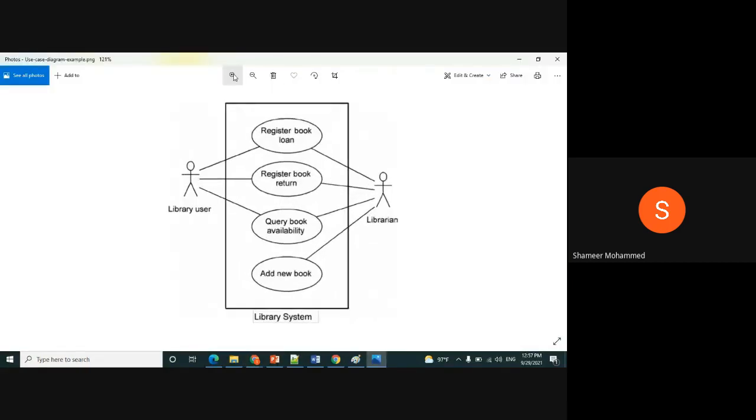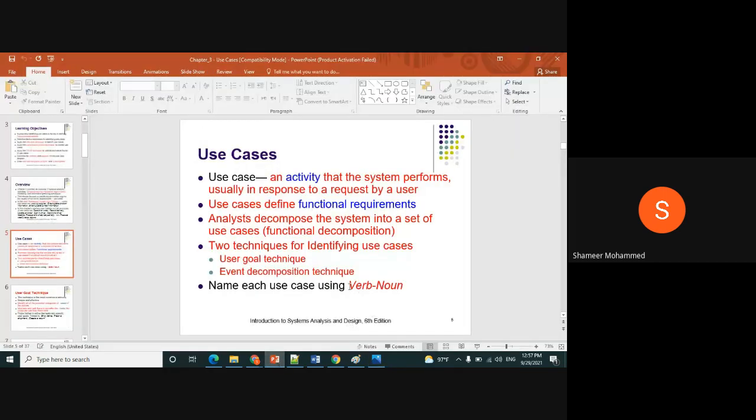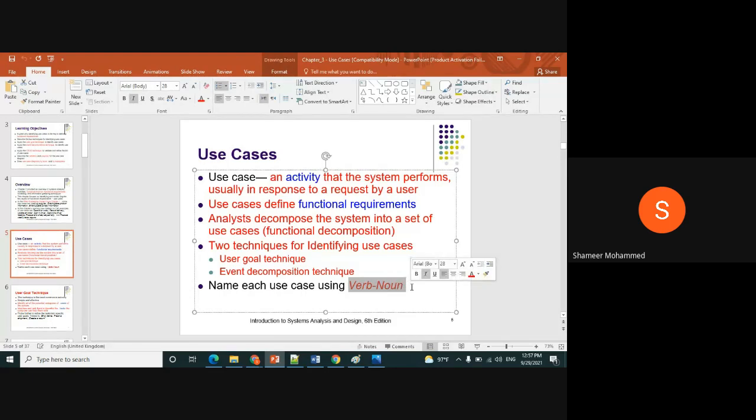This is the diagram for library. You want to find a book. This is the use case. You want to create your account or borrow the book, register book. See, verb, noun: return book, search book, add book. So you are going to name like this. It is a must to give a name to the use case.